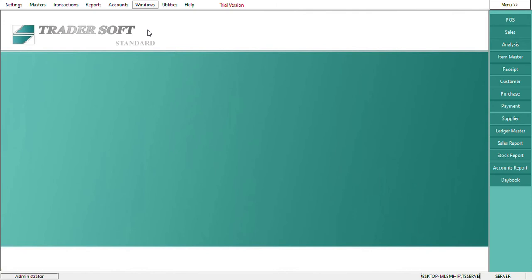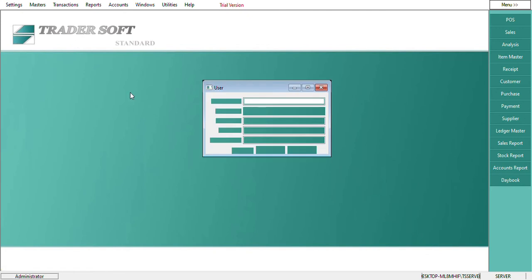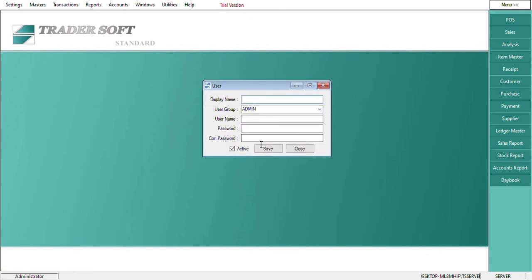The software provides a user management facility. Let's discuss how it functions. Firstly, click on settings and click on the user button, and again click on the user button. Then provide any user group name. For example, type accounts in the group name window.